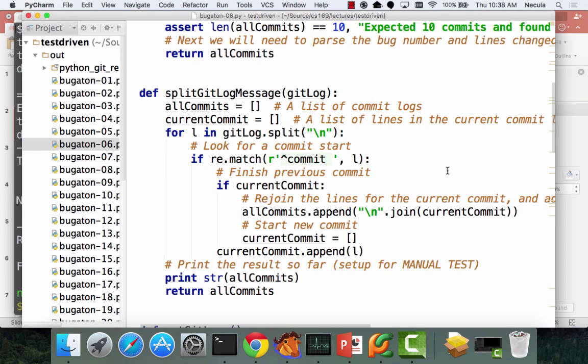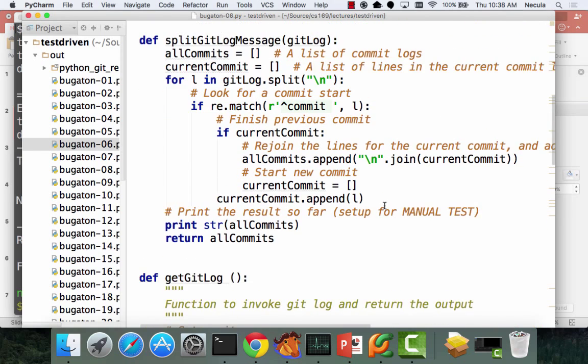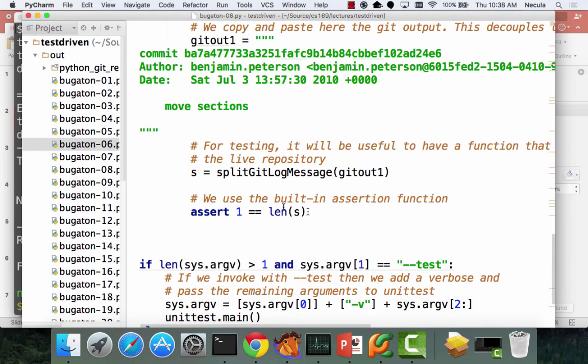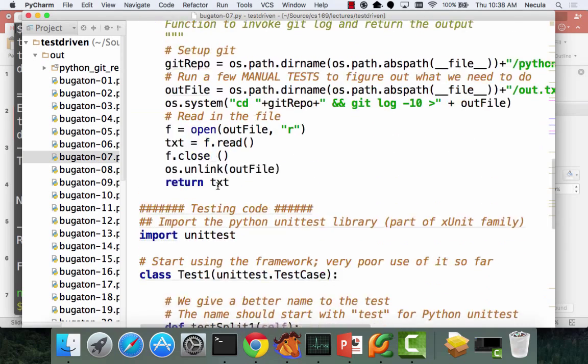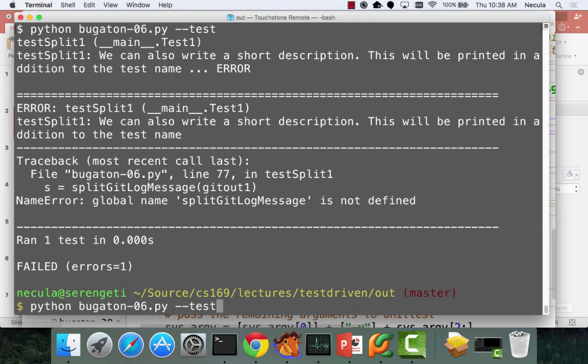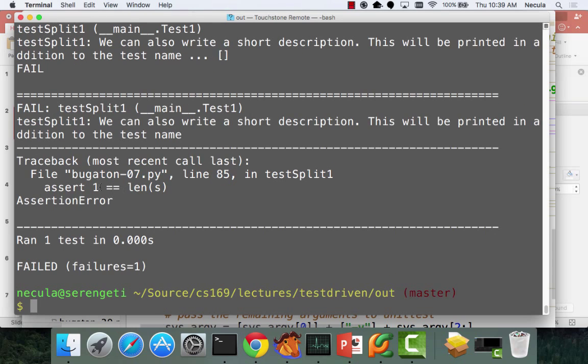So it's very common. If I now run the code, it's going to do a little bit better than before because I actually have defined this split log message. You might have noticed in the previous slide that there was a squiggle under this. Sorry. Okay, so let me run it. It's going to do a little bit better, but it fails with this assert.